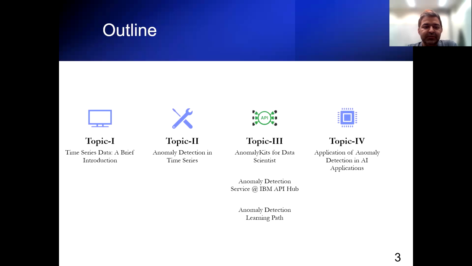Our tutorial is organized into 4 topics. First, we start with time series data, a brief introduction. Then my colleague Zoom will cover the anomaly detection problem for time series data. In topic 3, I'm going to cover the data science toolkit named Anomaly Kits, as well as give a brief introduction about API Hub and the anomaly detection learning path. In topic 4, Marcus is going to cover the application of anomaly detection in AI applications, especially IoT related anomaly detection applications.